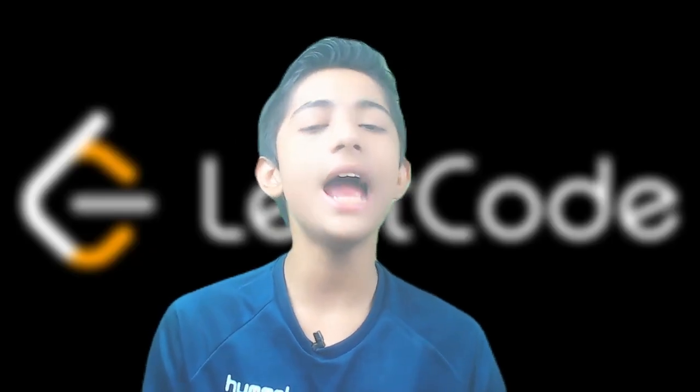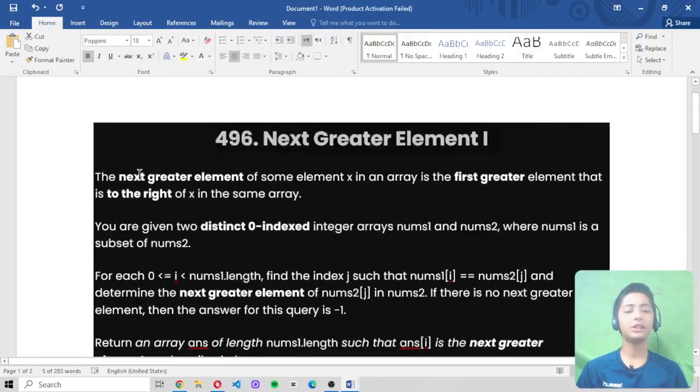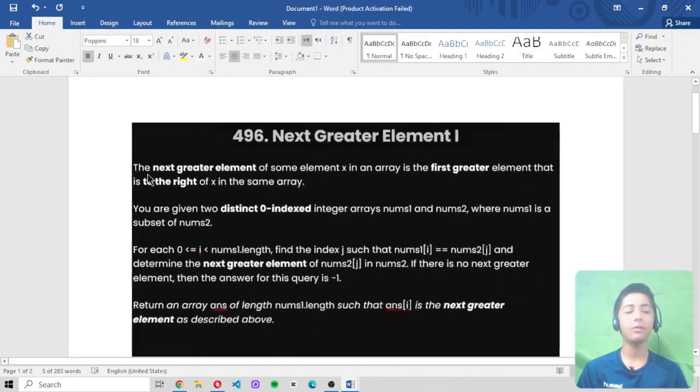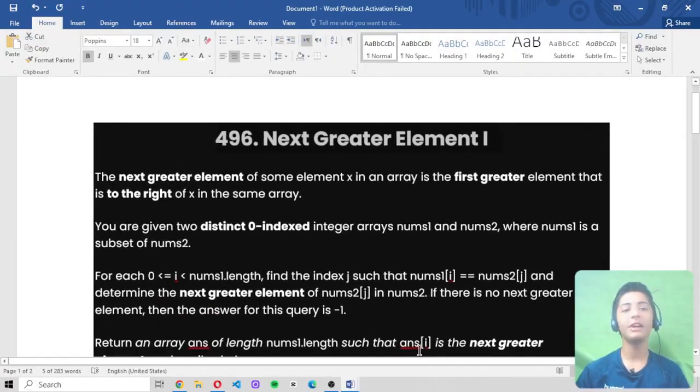So let's get started. Guys, let's start to solve question 496 by the name of Next Greater Element I. So I means 1, okay. So first of all we understand what the question is trying to say to us, then we will start to solve it in the LeetCode editor. So let's understand the question now.